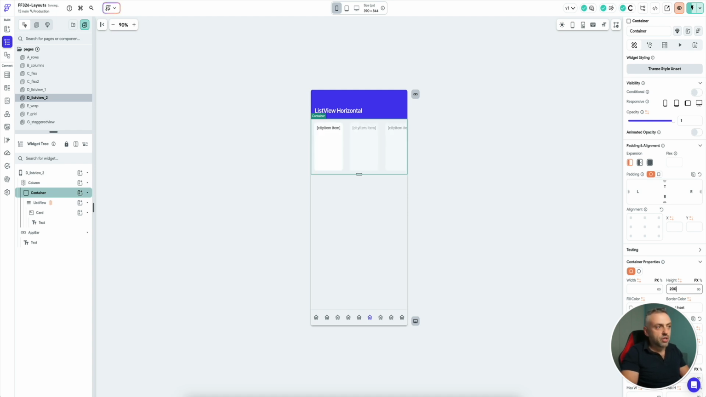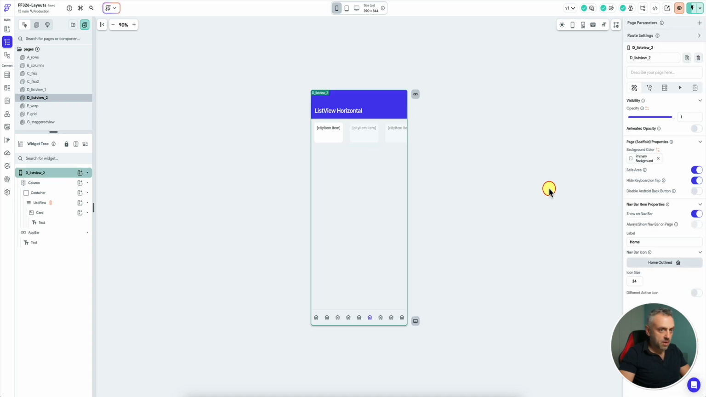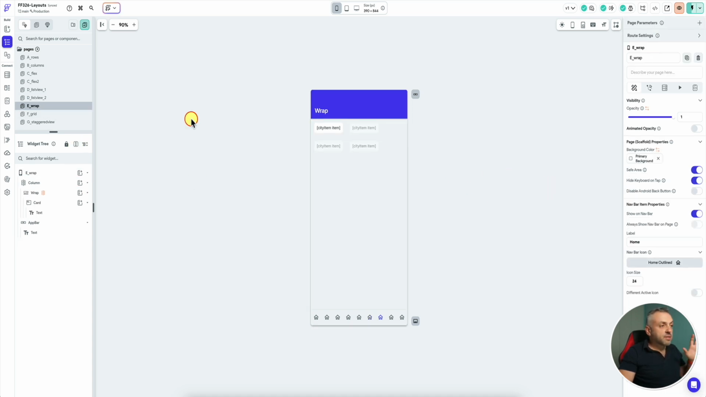I can also change the height. I can make it something like this. And so remember, with list views, they have an unbound height, right? So you want to make sure that you limit that height somehow, okay? Very, very important.